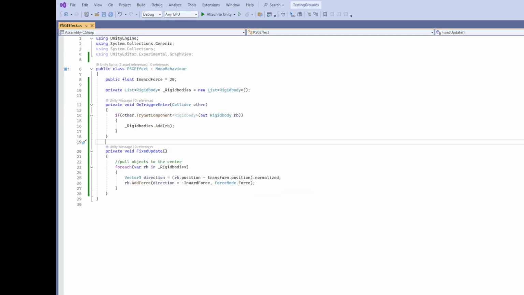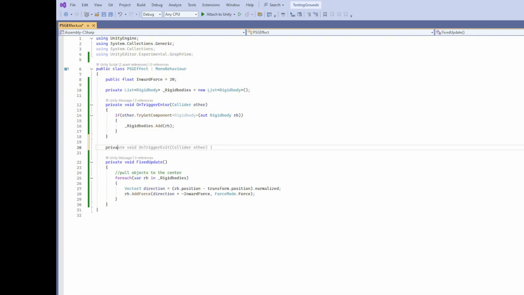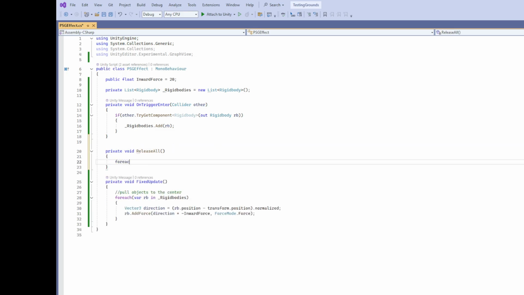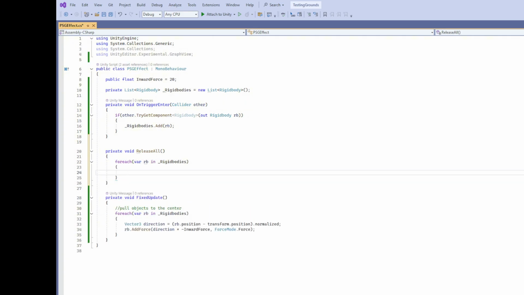Next, let's create a release all function. What that'll do is, as the rigid bodies are moving to the center of the object, after a certain amount of time, we want all those objects to be released with an amount of force. So for each rigid body, as we loop through them, we're going to add explosive force to those rigid bodies, and we're going to need a few variables for that.